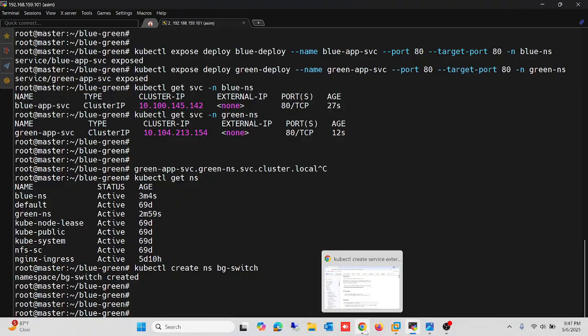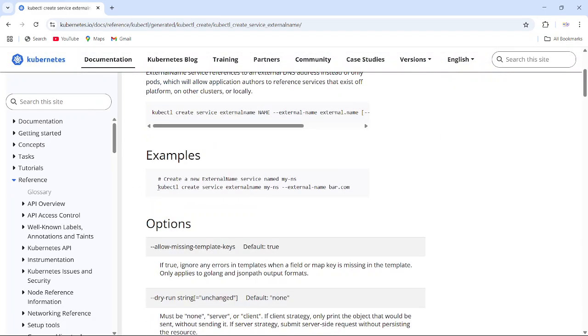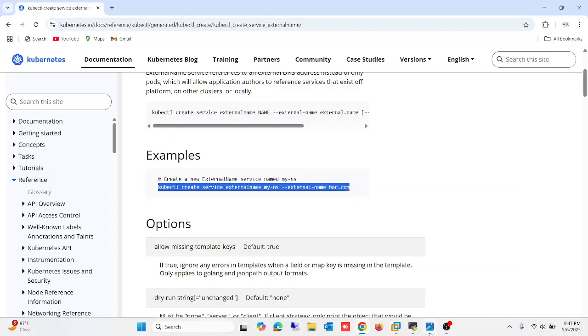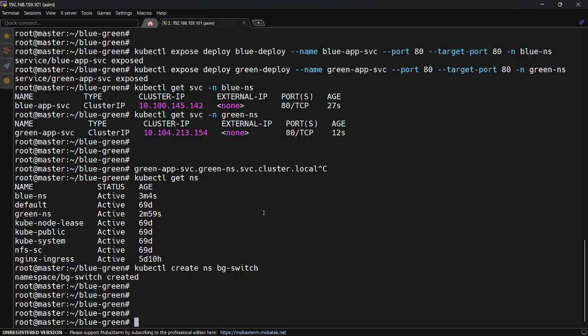So here in the Kubernetes documentation you can search for the external name service. You can get the command kubectl create service externalname, the name of the service, and the external name you can define. So it will create a CNAME type of record in the DNS.